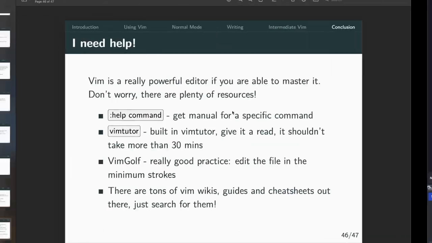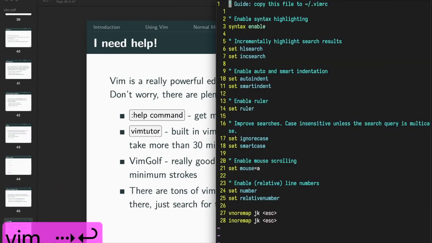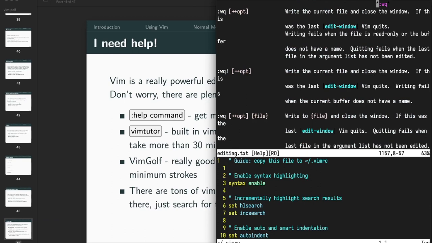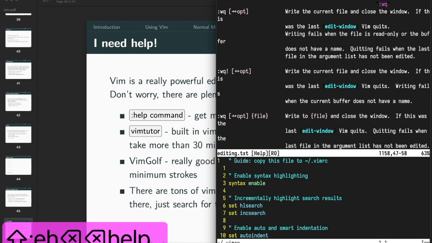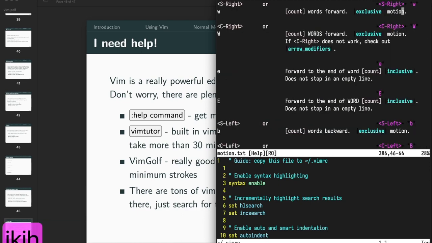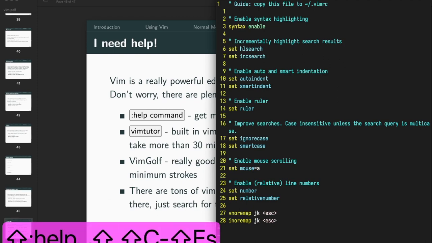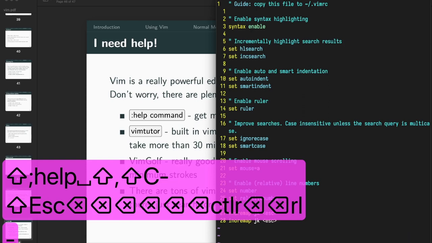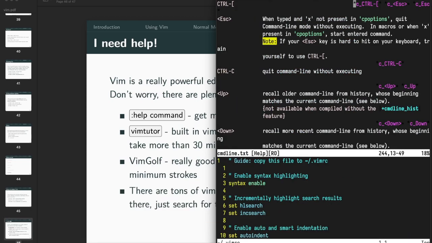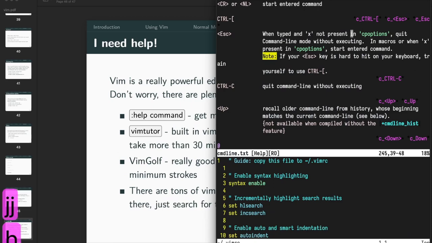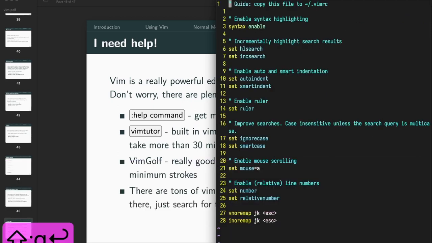Okay, thank you. We are getting to that. So help. The help command is very useful. You can help anything. I guess help WQ. Does that work? Yeah, so WQ, write the current file and close the window. You can help pretty much anything. You can help W, which moves words forward. Or you can help control, CTRL hyphen open bracket, which turns out is just escape. So a lot of things.